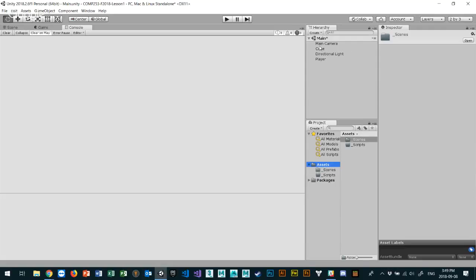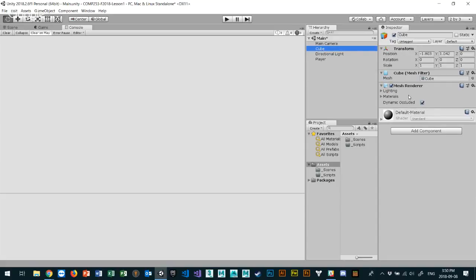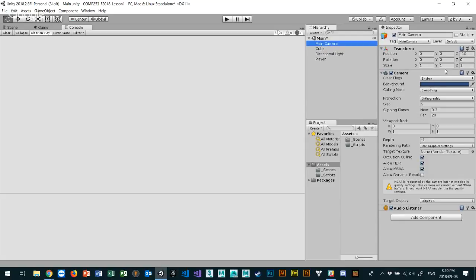Okay, and then I have my inspector that is context sensitive. Anything I click inside the main hierarchy, as well as any assets that I have in here, I will see some kind of properties in the inspector potentially. If I click the player, you can see that the player only has a transform. The cube has some other components. And the main camera actually has 3 components. It has a transform, the camera component, and something called an audio listener, which we're going to get to in this course.